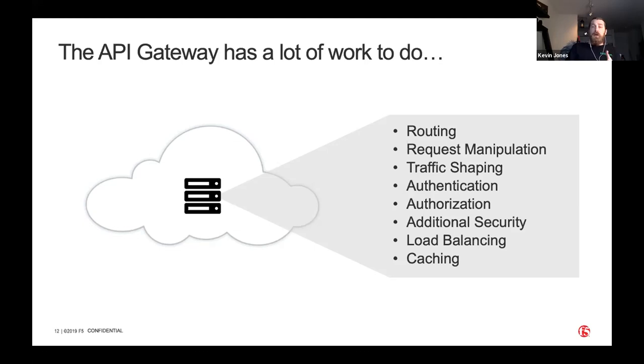Maybe it needs to do GeoIP information. It needs to figure out where those clients are coming from from a GeoIP perspective and make decisions on what kind of countries can access those APIs. There's lots of things that can go into additional security, web application firewall, right? And then also load balancing is a core part of API gateways or reverse proxy typically, and then also caching. So there's a lot that that layer has to do.